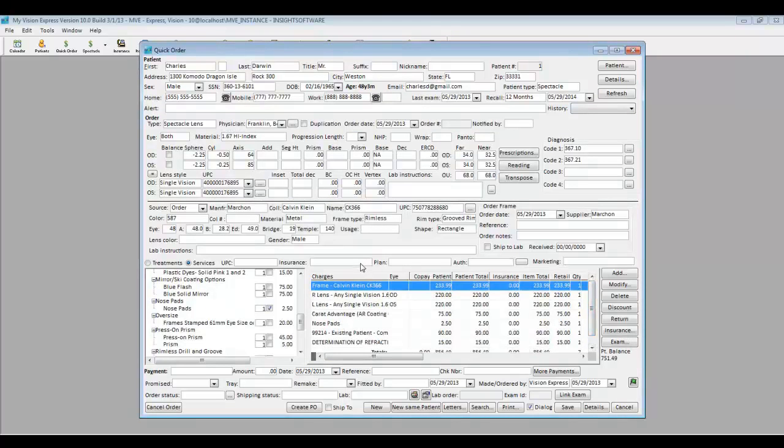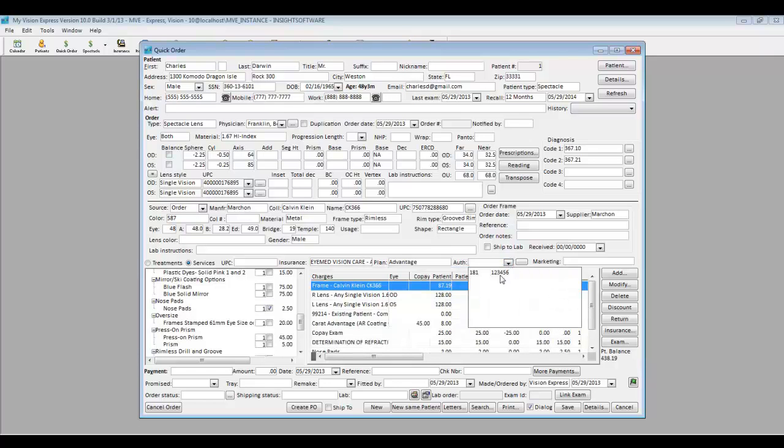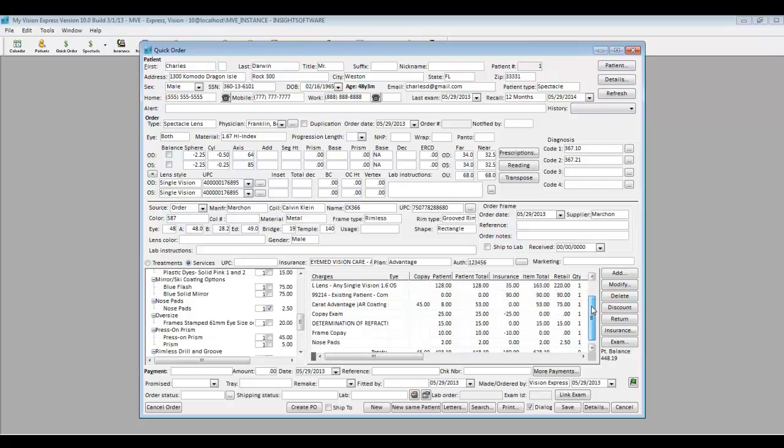Now remember, Darwin has iMed. I can pull in his iMed information, his plan, and Mr. Darwin's authorization number. The system will auto-calculate that benefit for me and tell me what Mr. Darwin is responsible for and what the insurance company will be paying me, leaving the guesswork out of the insurance calculations.